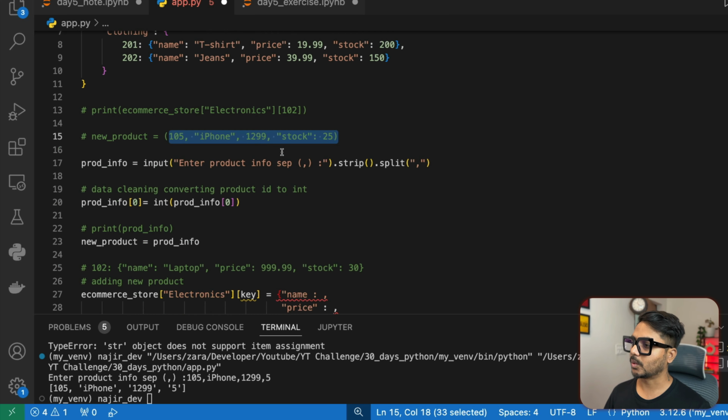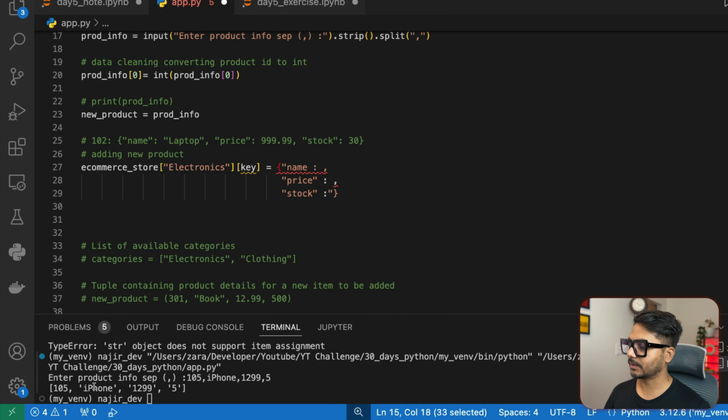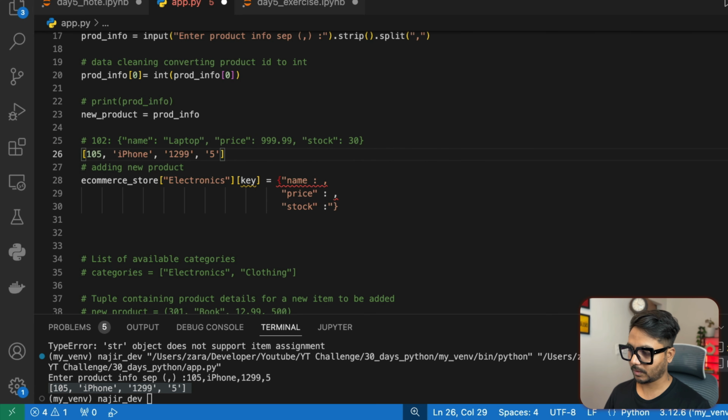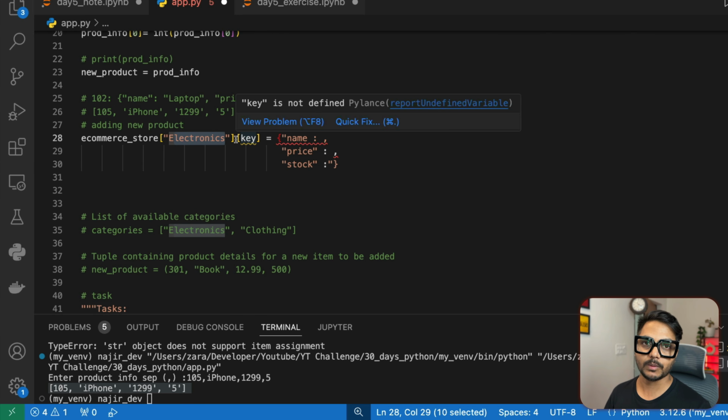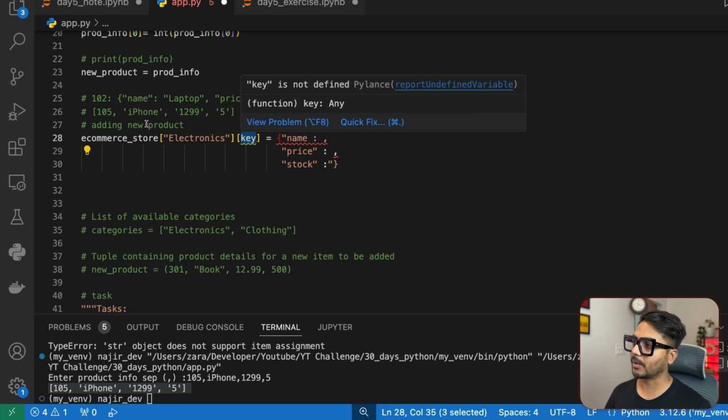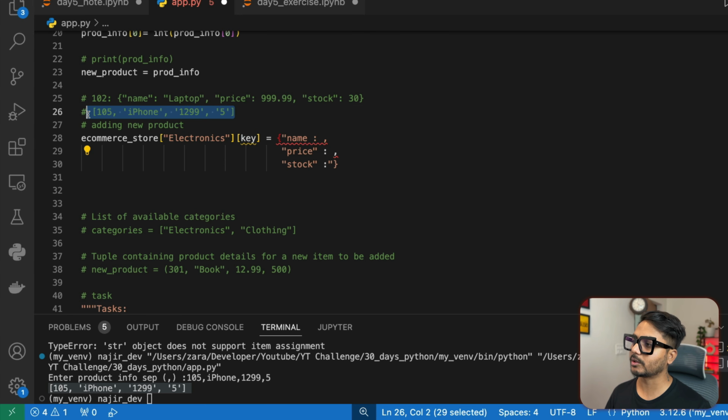So what we will do is, you can see you already have this data, right? This is what, let's say, the user is going to enter. So let me just copy it here. So we would need this key. Here we are saying e-commerce store electronics, and we are adding a new key. So the new key is here, right? So how do you get this? You know that the user is going to enter something like this, a list with 4 elements.